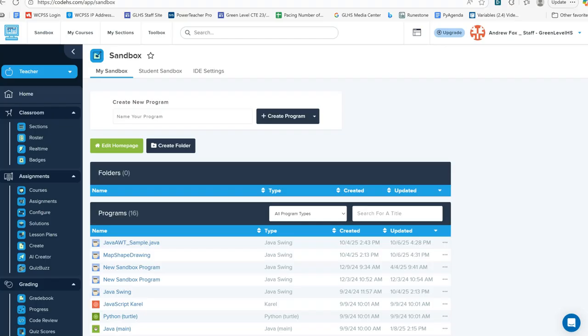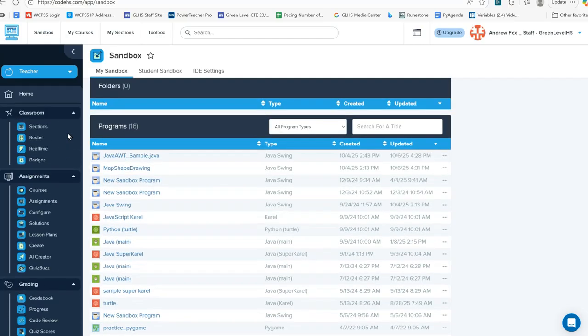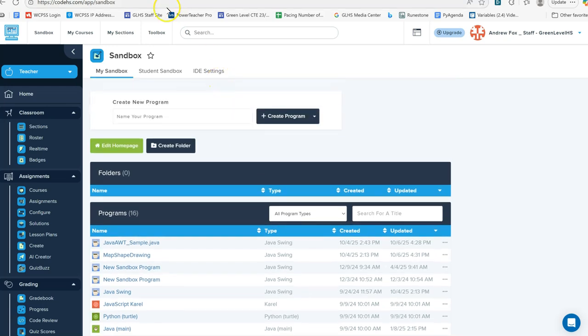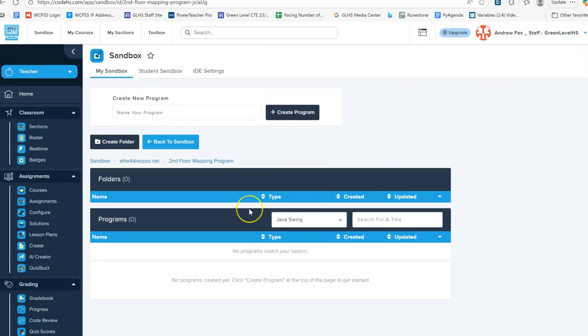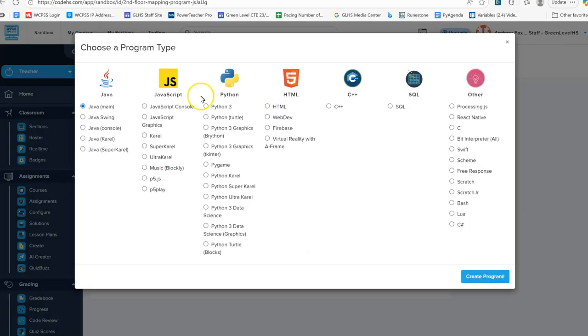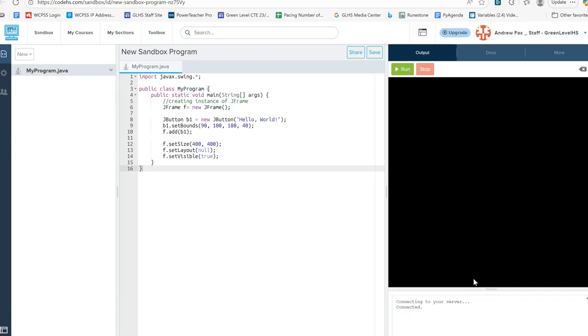All right, so once you get in here, you're looking at my teacher section right now. You want to find the sandbox area. Quite frankly, you can find it right up top here. Okay, actually scratch that piece. I think we have to go to create program. Yes, there we go. And now we're going to come over here to Java Swing. Then we're going to create program, and let's see if we can get it in that folder. Not sure if it's in the folder or not. We'll figure that out in a little bit.